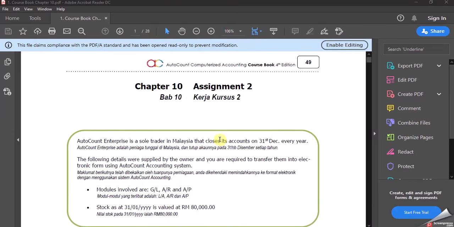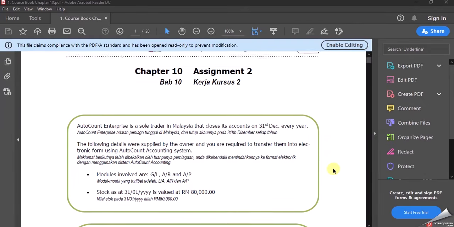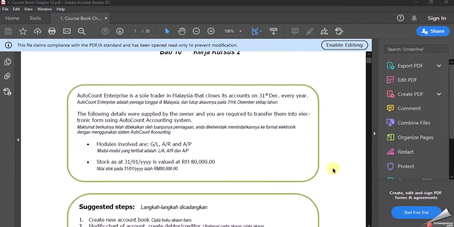Assignment 2, Chapter 10. In this assignment, you have to create a new account book. First of all, we go through the box given. AutoCount Enterprise is a sole trader in Malaysia that closes its account on 31st December every year.